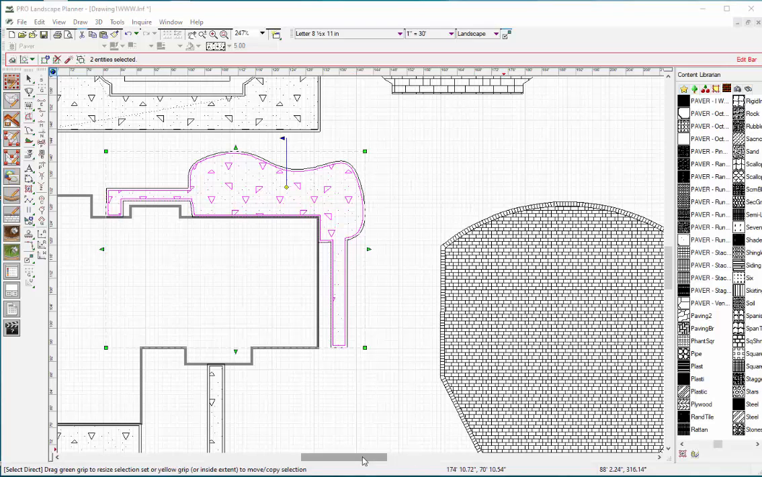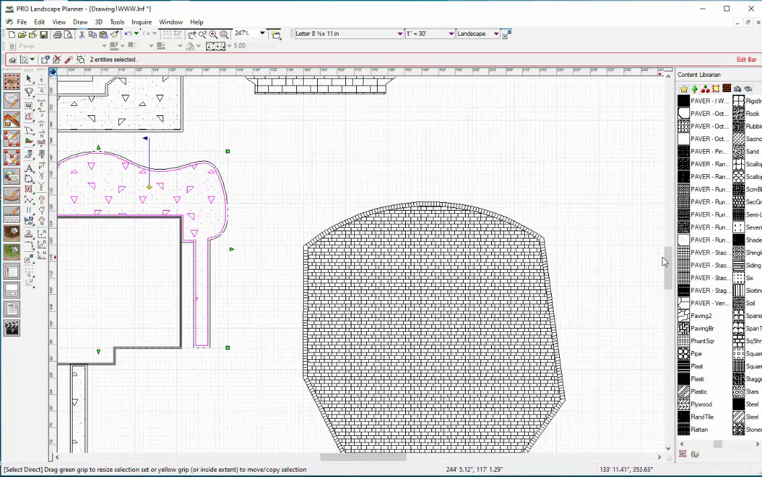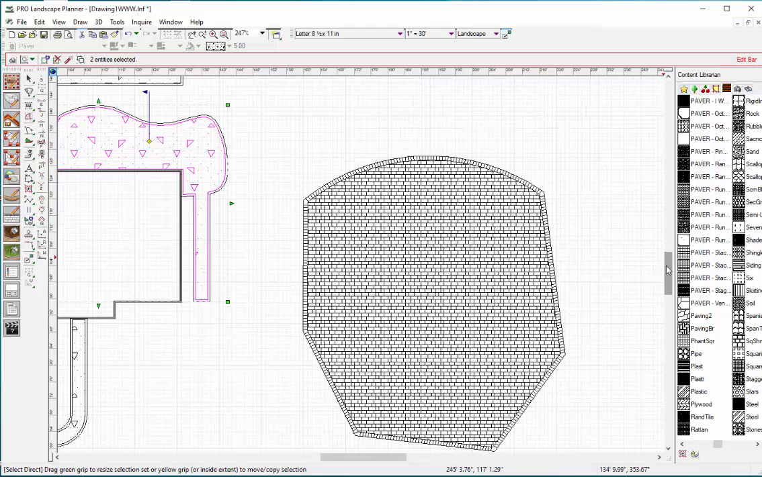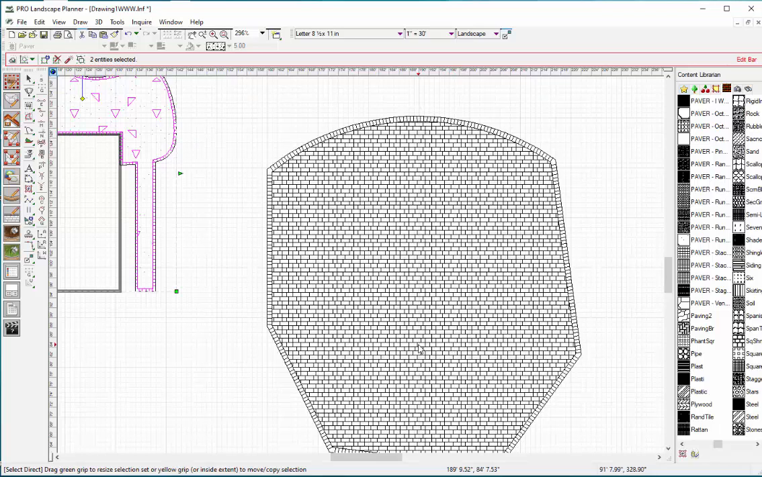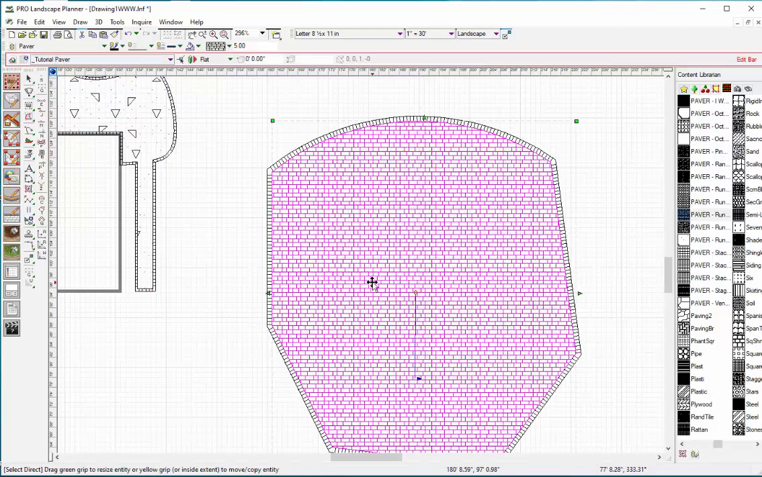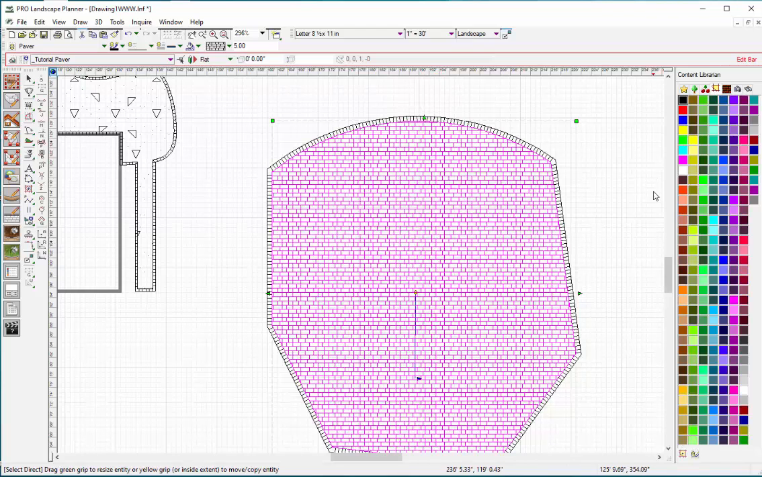Okay, so the last thing that we wanted to show you here was more of a hatch technique than a paver technique, but it applies to pavers or just about anything else with a hatch pattern, and that's the ability to stack a hatch pattern. Now here I've got a paver area, which this is part of. What we can do is we can go over here and we can stack several hatch patterns on top of here just by dragging and dropping these.